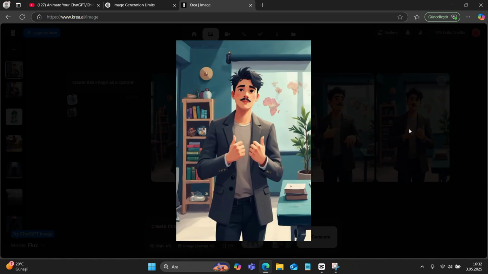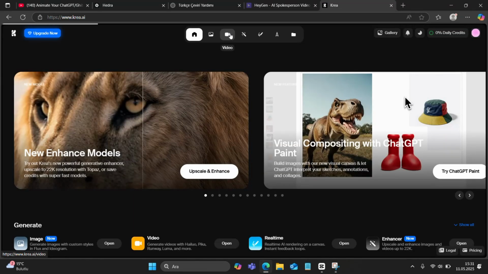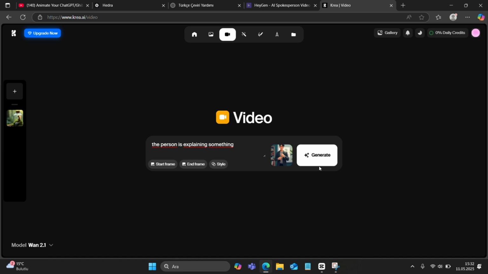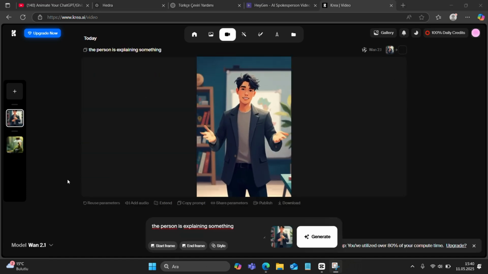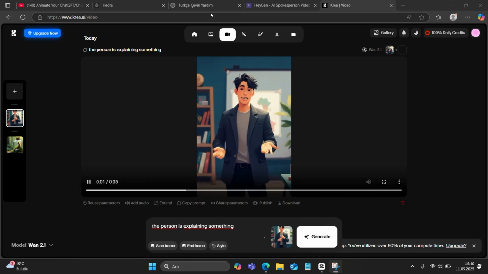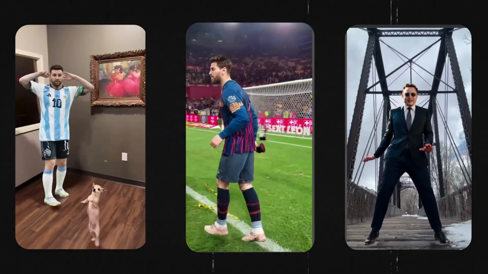If you have a paid plan, you can also create videos directly within Crea AI. But even if you don't have a paid plan, you can still create as many images as you want with the free plan.